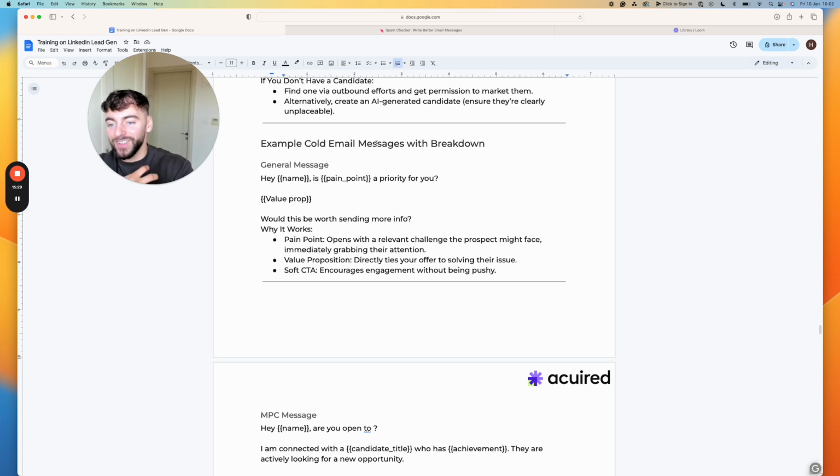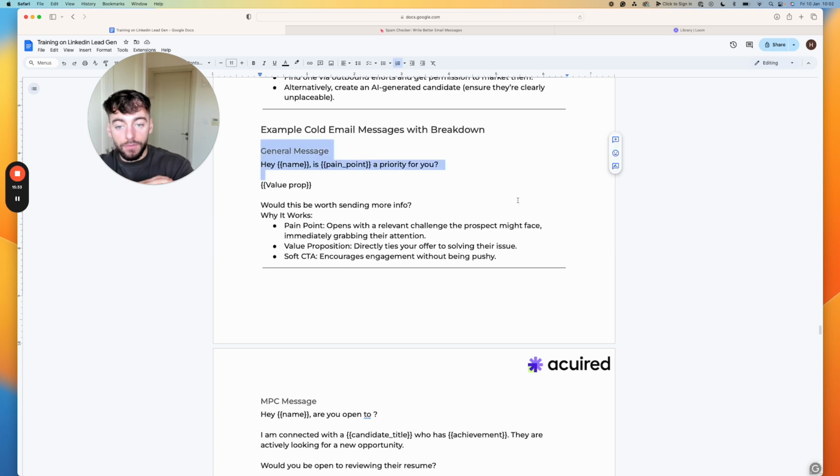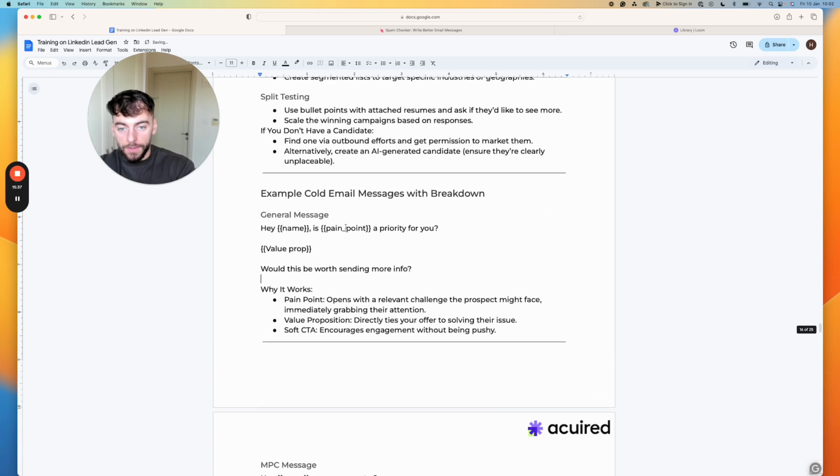We're finally getting into the good stuff now, the framework of what it might actually look like. This is it from a very basic level, and then I'll give you some actual examples. It'll be: hey name, is pain point a priority for you right now? Is finding a rockstar controller a priority for you right now? Or is finding an A player, an A plus controller, a priority for you right now?